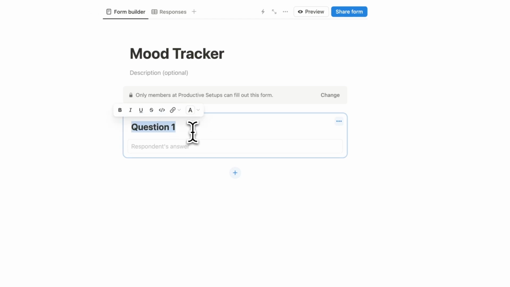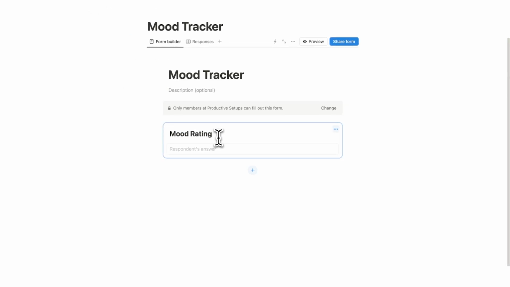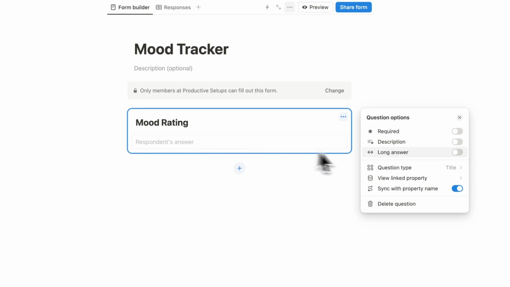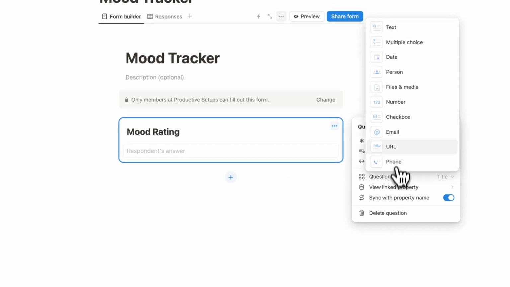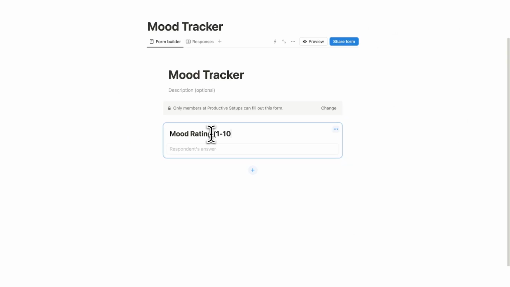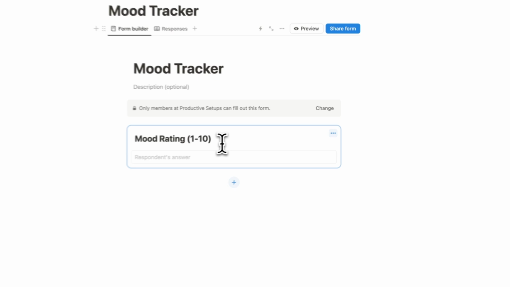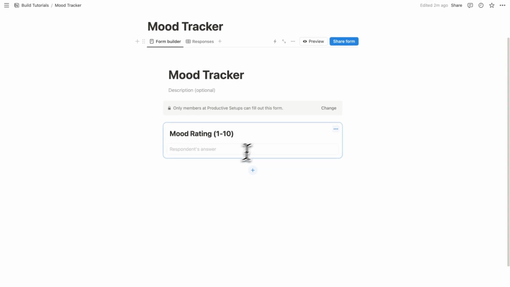So we're going to rephrase this to your mood rating, and we're going to click on these three dots here. And instead of you answering the question, we're going to be using numbers. How exciting. So this here is going to be a number property, and you're simply going to answer this between 1 and 10. 10 being the most happy, 1 being the least happy. And I'll show you what we're going to do with this data.